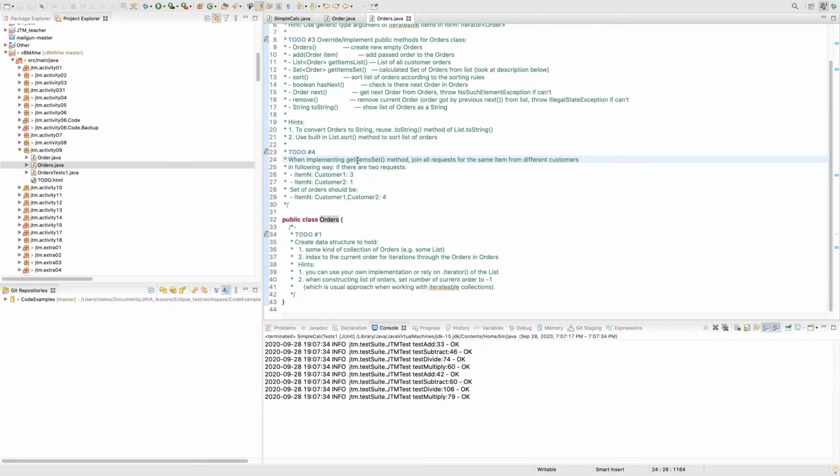And the last one, when implementing get item set, to join all requests for the same item from different customers in the following way. If there are 2 requests, then item equals, not equals, but that's the customer 1 free, and yeah, same for customer 2.